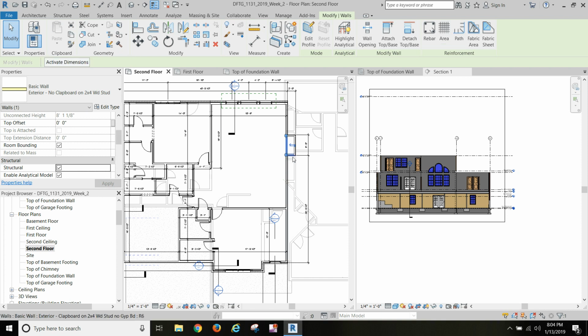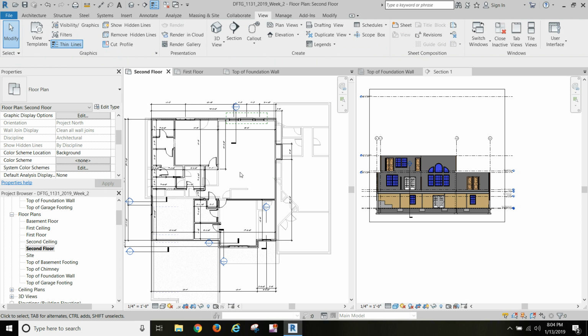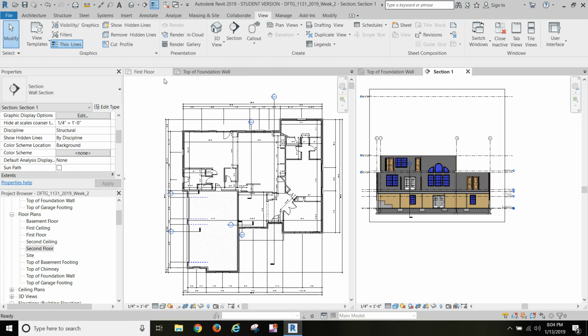Okay, and I'm not going to go through and select every single one of them right now while I'm doing the video, but we want to do that. Okay, what we're going to start working on is our structure.